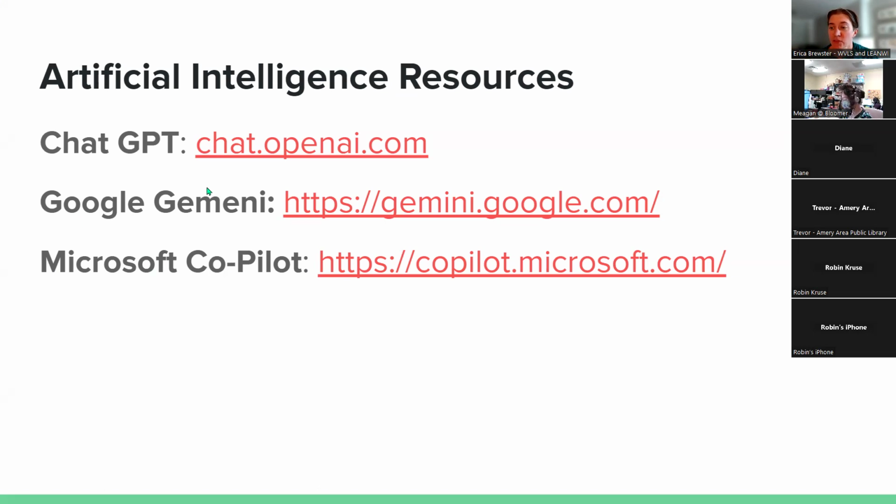So we have some resources available to us. There are others out there, but these are the big three at this point. We've got OpenAI's ChatGPT, which is pretty famous right now. We have Google Gemini, and we have Microsoft Copilot. Yes, Meta has their own. I'm not sure if it's a super good one for writing at this point, but it might help you write a Facebook post.